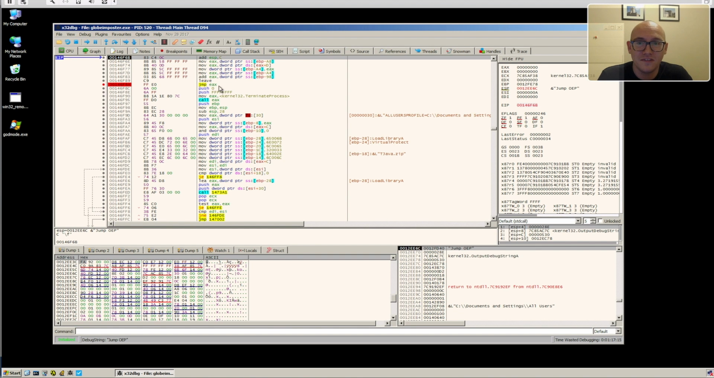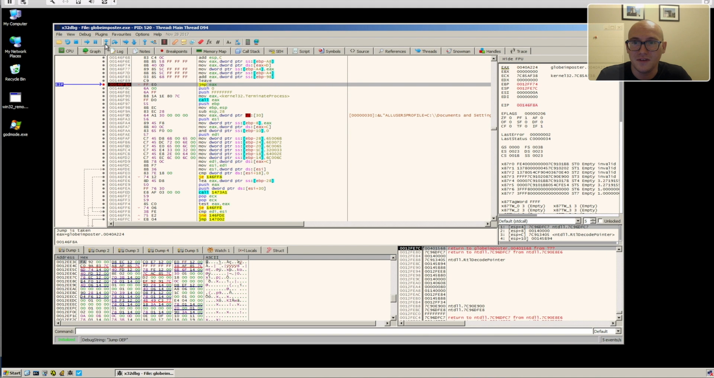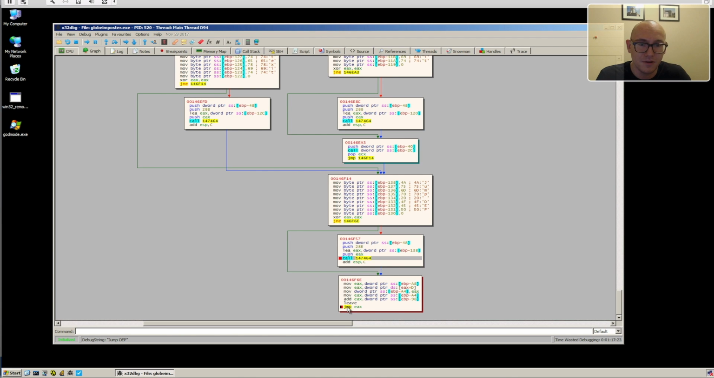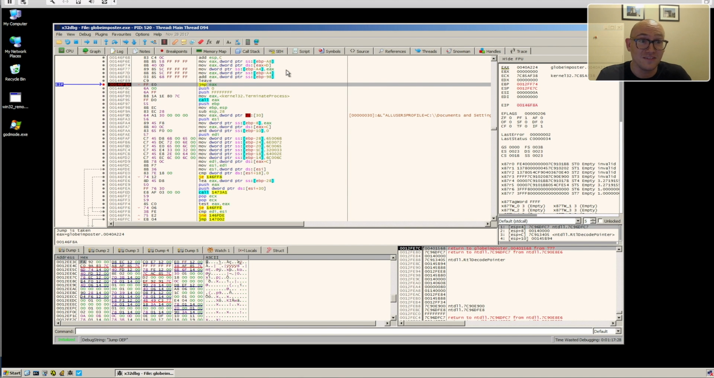So that probably means that this jump EAX is a jump to OEP. Let's jump into it here. And remember, this jump EAX is the same jump EAX that I put a breakpoint on at the end of this function. So it's the same one, and I guess they're telling us that it's OEP.